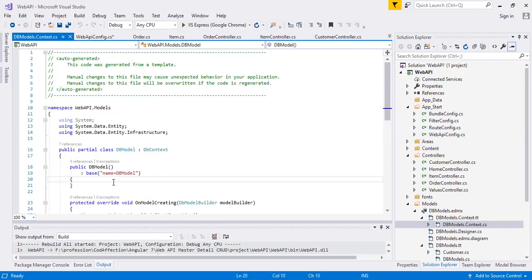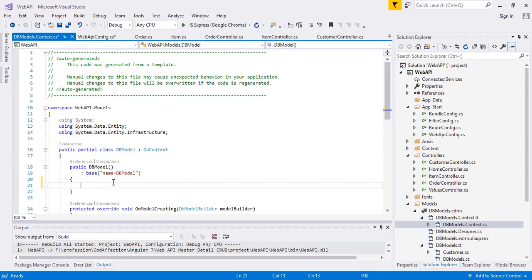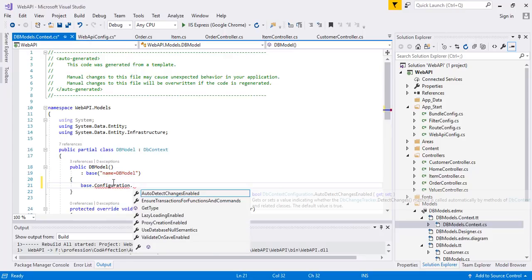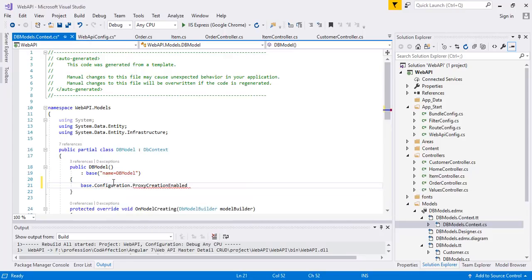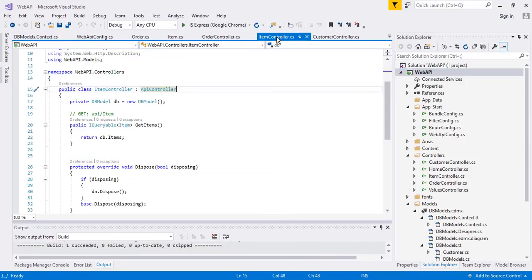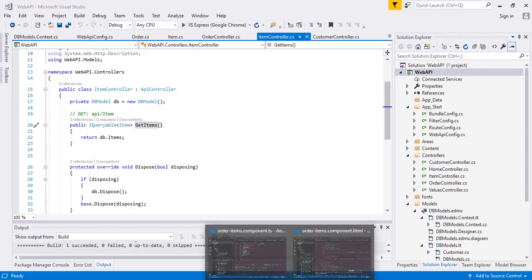dbModels.context.cs. Inside this class constructor, we can do this: base.Configuration.ProxyCreationEnabled, and I will set it as false here. In order to apply new changes inside the running WebAPI instance, we have to build this project again. Now let's consume this WebAPI method get items from this Angular application here.